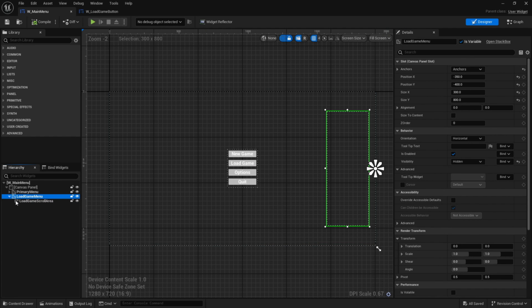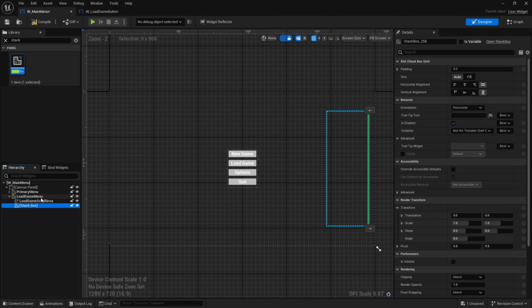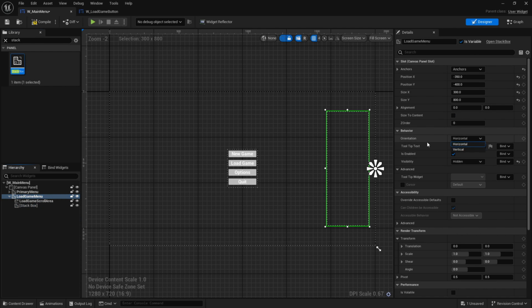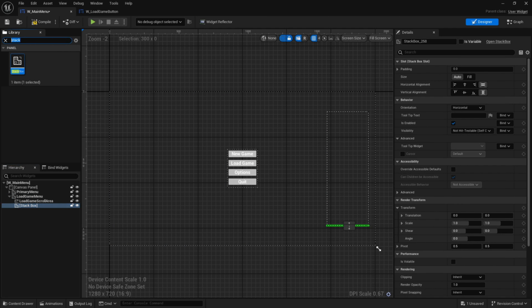So we have our load game menu, which is a stack panel. I'm actually going to add another stack panel here, at the bottom. Our load game, we need to change its stack orientation to vertical. In the stack panel at the bottom, we do need to add two buttons.